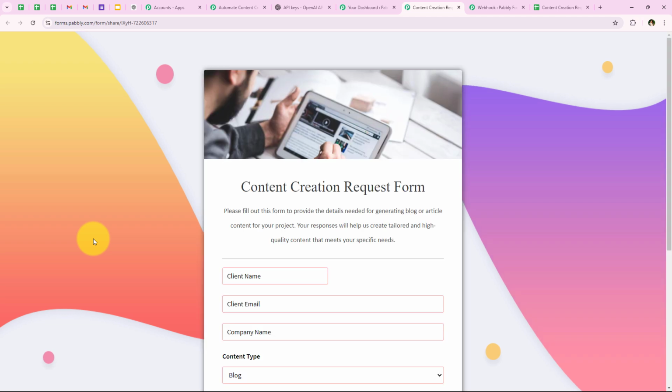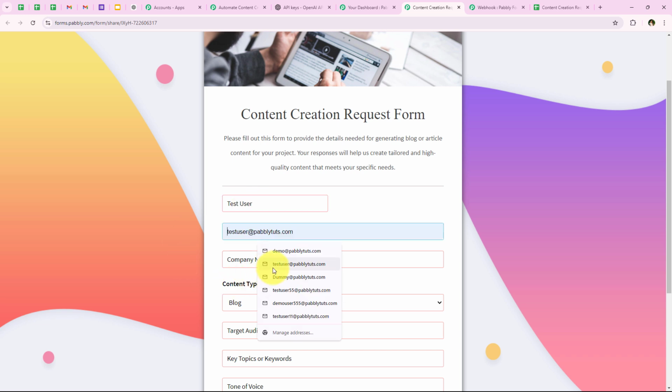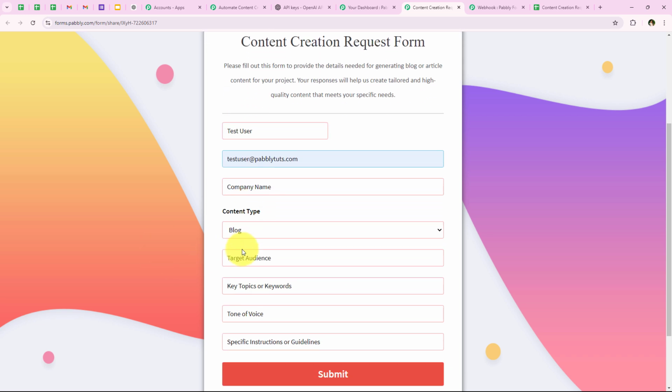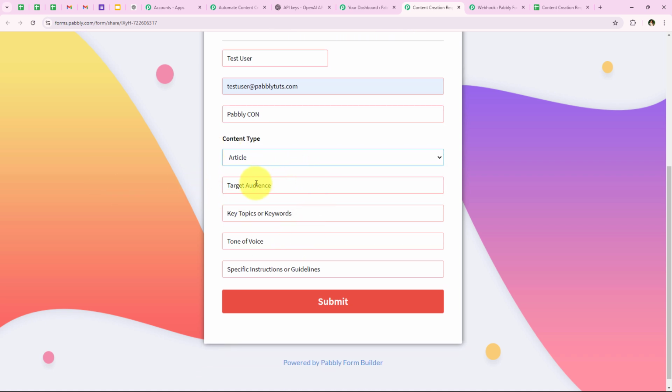So let's suppose that for the client name, this time I'm going to keep it as test user. For the email, I'm going to keep it as test user @pabblytudes.com. For the company name, we are going to keep it as PabblyCon this time, so I'm going to enter it. And now for the content type, I'm going to keep it as article. And now it is asking me for the target audience, so I want it to be this, which is organic and natural product seekers.